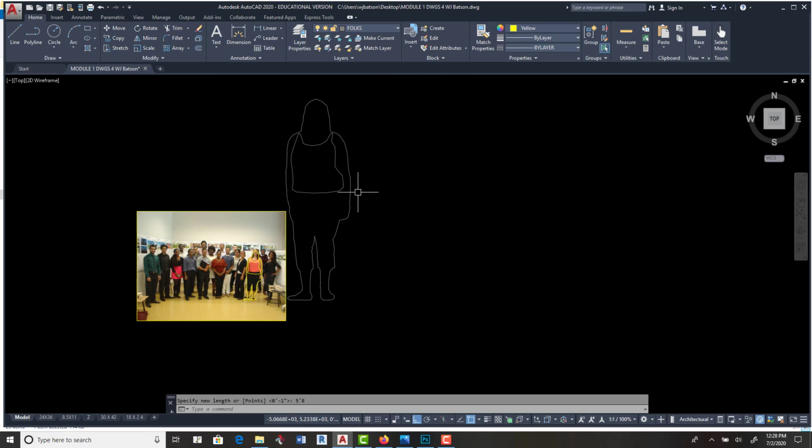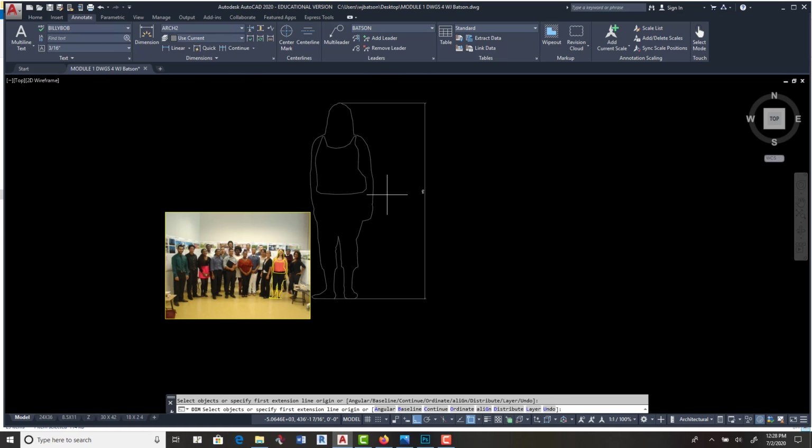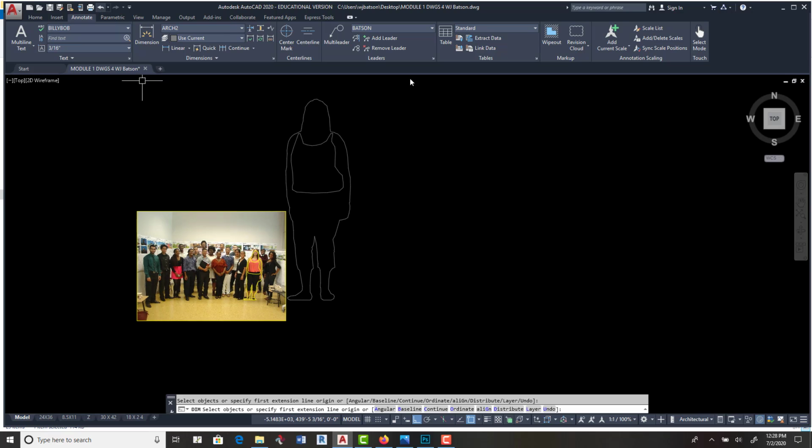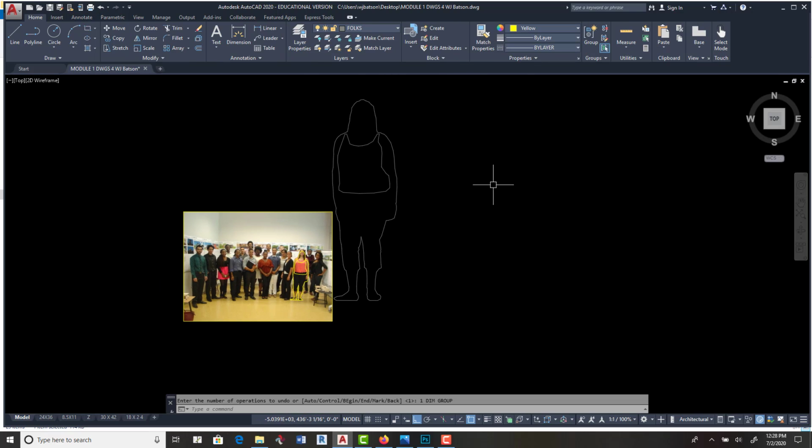And she scales up to exactly, let's go to annotation, linear. Ta-da! 5 feet 8 1/4. Okay. All right, so there she is. So Ashley is now scaled.